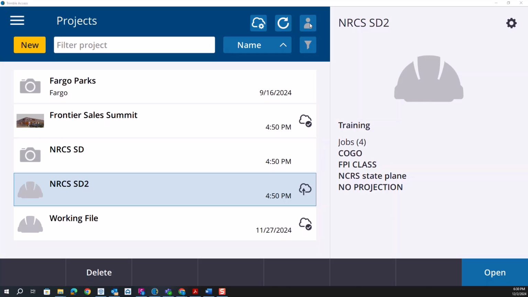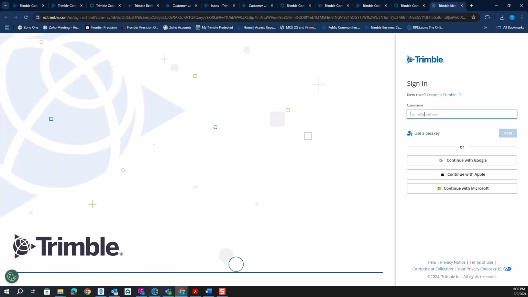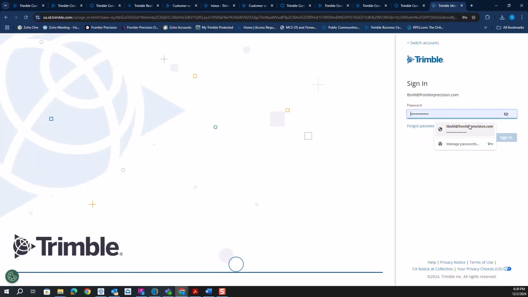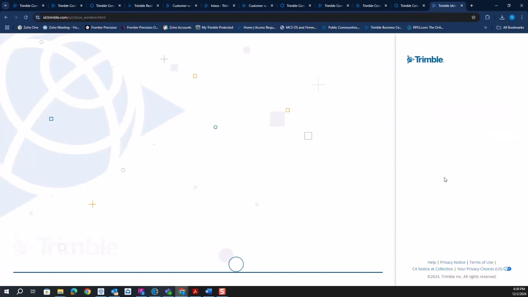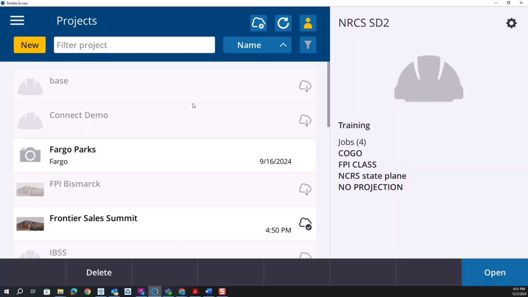So you'll just click this little icon up here. Sign in, if you wanted to remember your account, check that box. That's going to open up your web browser. You'll just enter your username and password. So now you can see that we're logged in. Our Trimble Connect demo project is right here, but we haven't synced up and downloaded it yet. So we'll click this cloud icon right here.